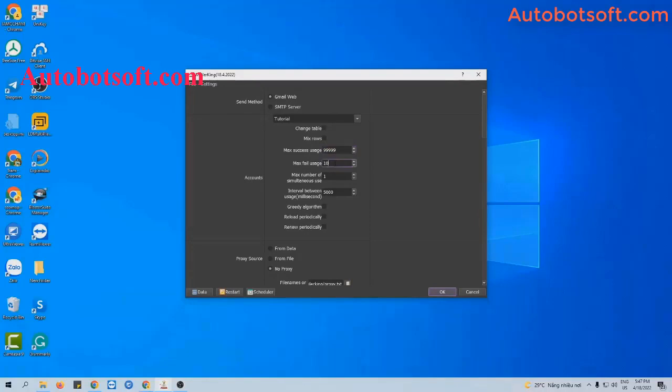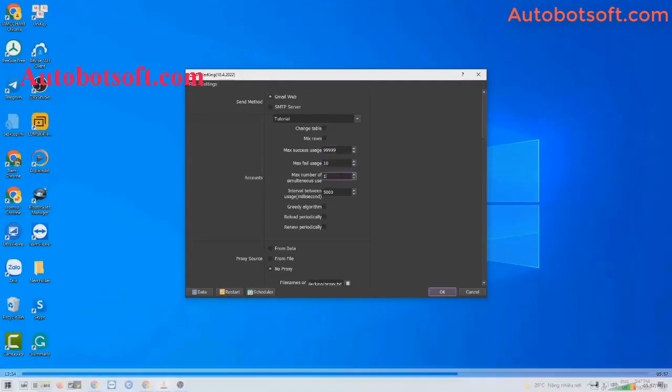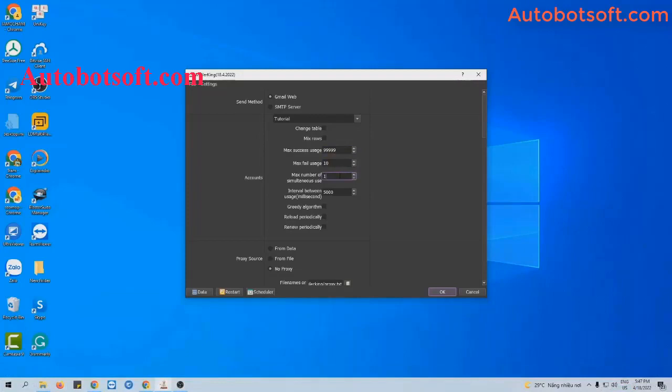With master usage, if you set it to 10, the software will not launch one account anymore if it failed 10 times. Next, if you set 1 as the max number of simultaneous use like this, the software will run one thread with one account launching. After finishing, it will take a break of 5 seconds here and then launch that account again. If you want the software to run 3 threads with one account launching only, you will set 3 here and set 0 for the interval between usage like this.